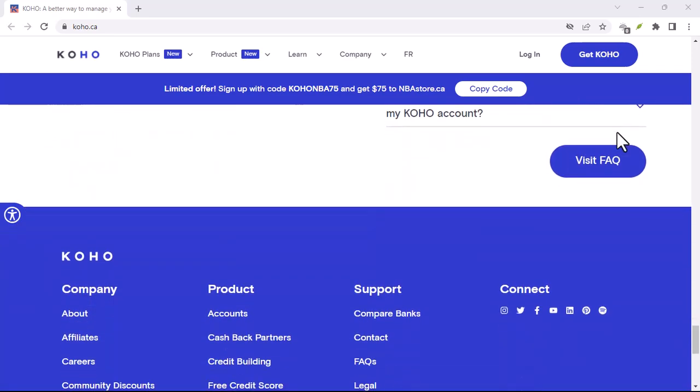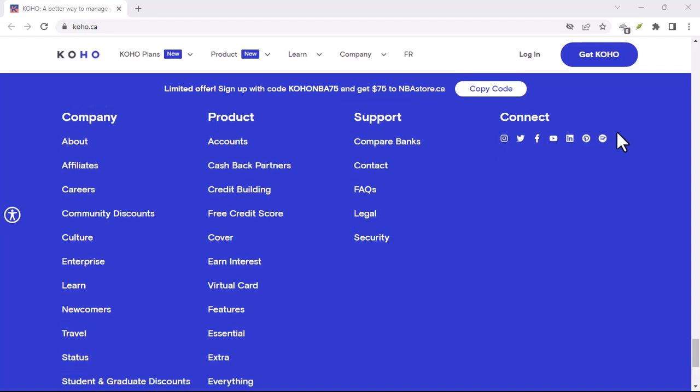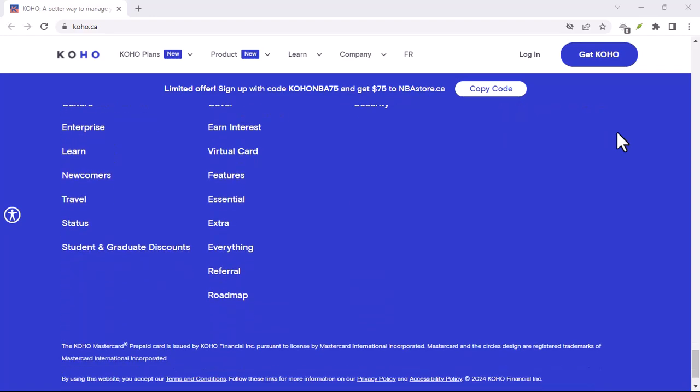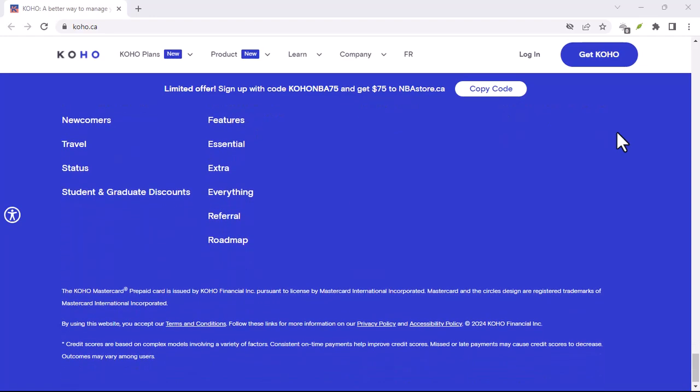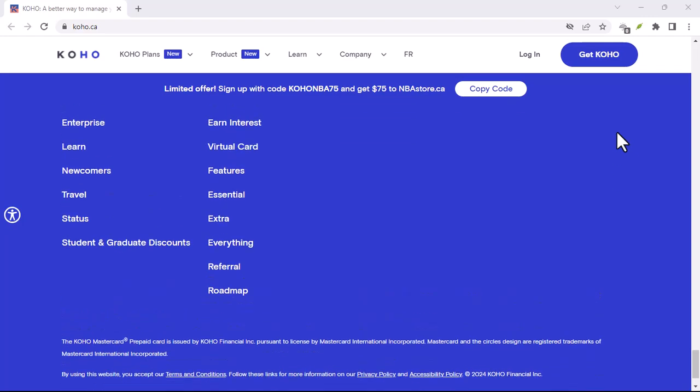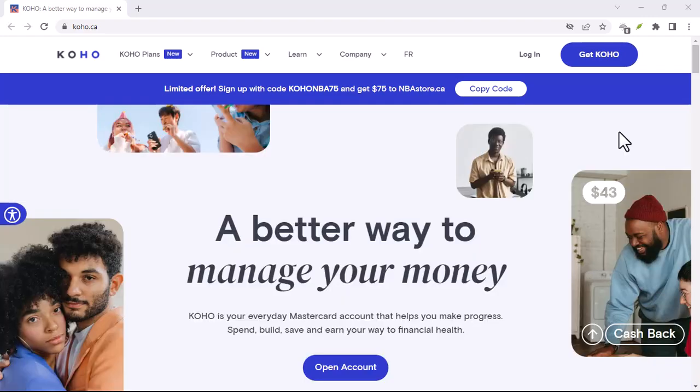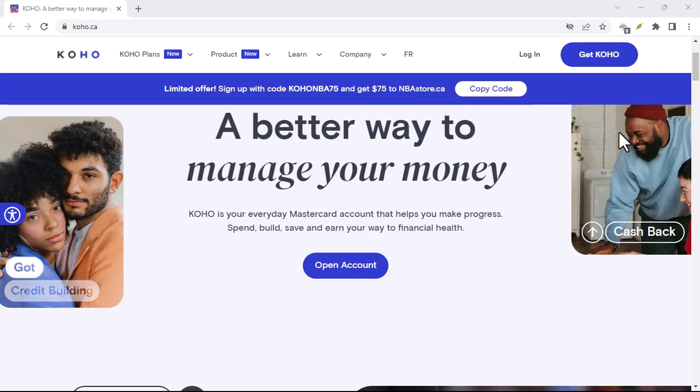A big advantage of using Koho is that e-transfers are free. You won't be charged any fees for sending or receiving money this way, which can be a great way to save money compared to traditional banks that might charge for each e-transfer.